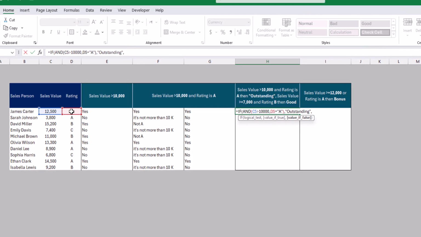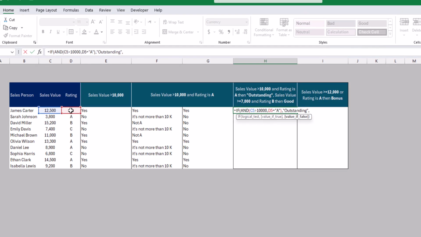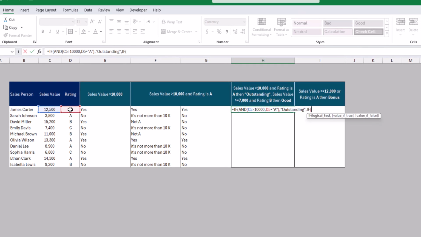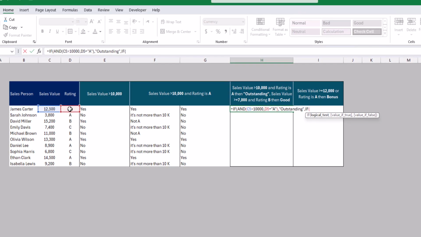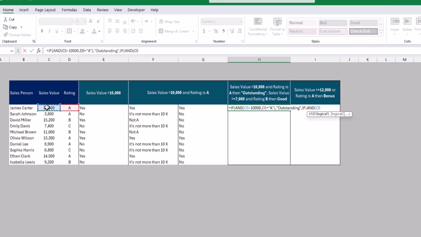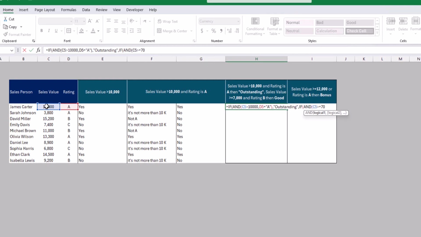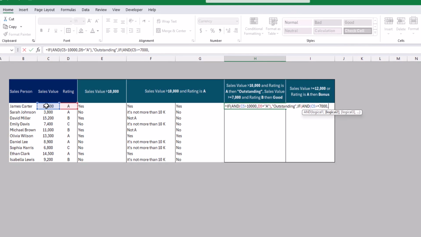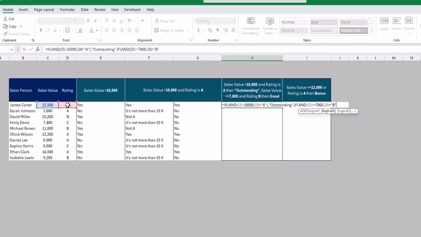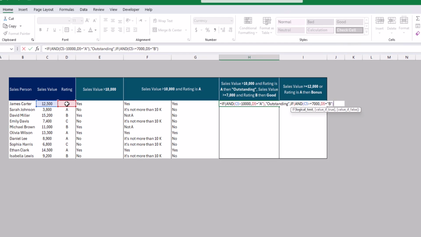If false, I have another two conditions that might be met or not. So how can I do that? Here in this example, I need to use another if, so it can check the other two conditions and use AND. Then I'll check if the sales value is greater than or equal to 7K. And the other condition is the rating is equal to "B", and close the double quote. And then finally I'll close the AND function so I can refer back again to the second if.